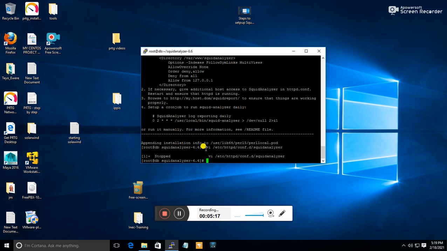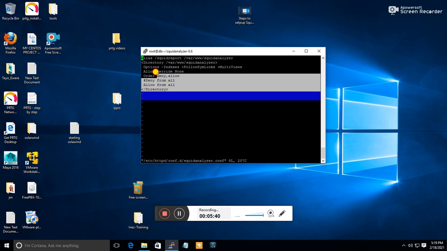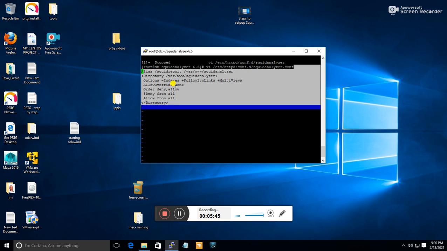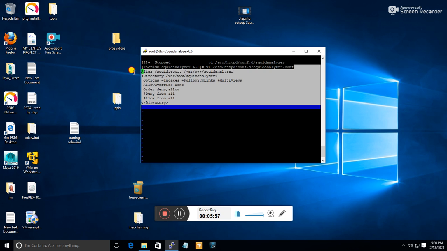Let's go back again and look at it. So we access the following directory: vi etc/httpd/conf.d, then squidanalyzer.conf. So we're opening this file, and this content has to be typed. What this content basically does is we are creating a virtual host that will reference the Squid Analyzer, and we are saying here that it should be accessible to all. So this is what should be the content of this file.